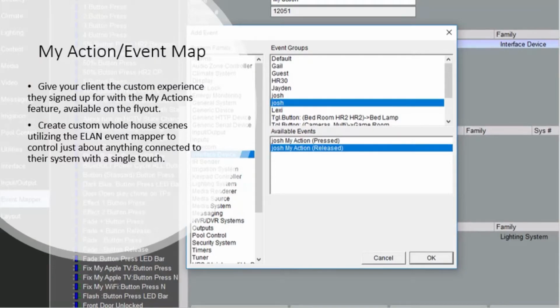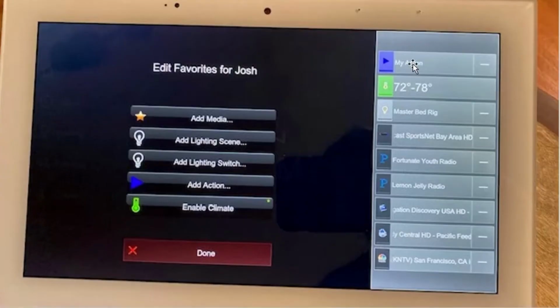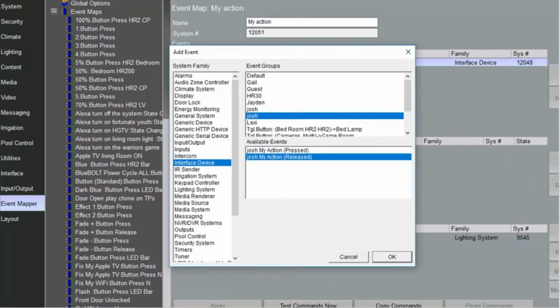And last but not least is the My Action button. This is an event mappable button that you can add, or you can add multiple if you wish. But before you go in and create the event map, it's important that you add the button first, because if you don't click the Add My Action button, it will not be available in the event mapper to configure. So go ahead and hit the plus button next to My Action, which is right up here, and it'll add a My Action into your flyout. Once I've done that, now I can actually go into my event mapper.